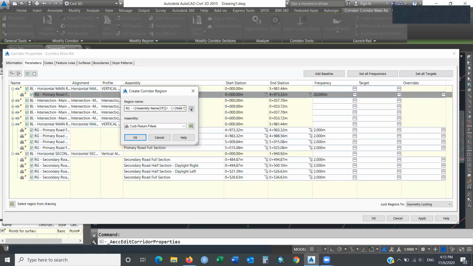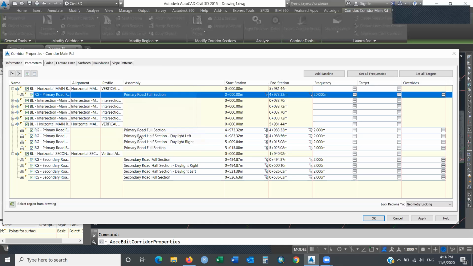The region name, I'm going to keep as it is. The assembly is going to be primary road full section. If you wish, you can call it region after intersection. Okay, so we click on OK.